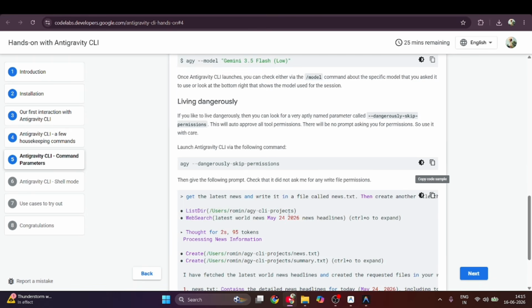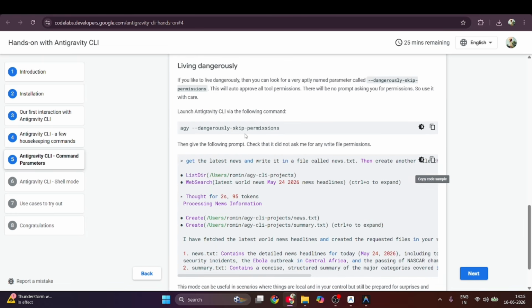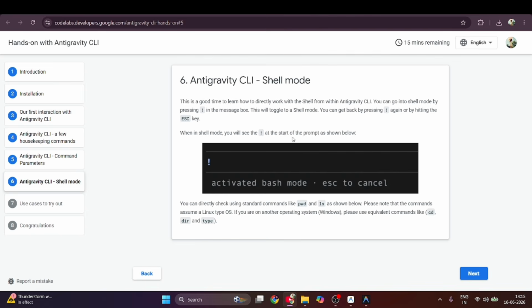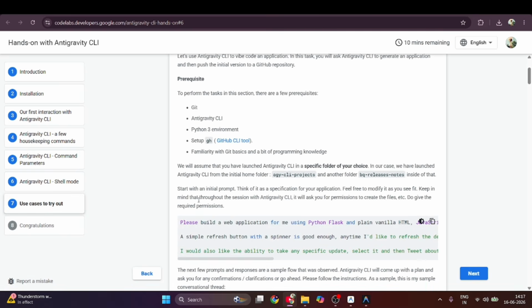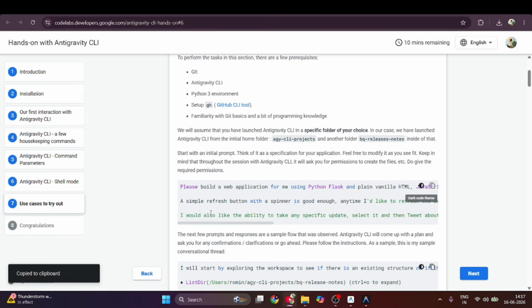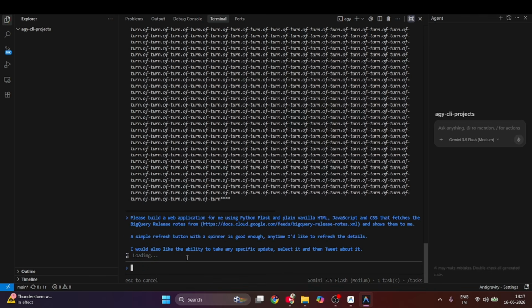Now go back to your code lab and explore as much as you can. Here it has told us that you can deactivate or activate your badge with the help of this exclamation mark. And with this, we are almost towards the end of the lab. At the end of the lab, it has given us a prompt to build something. So I've just copied it and pasted it here, and let's see what it builds.